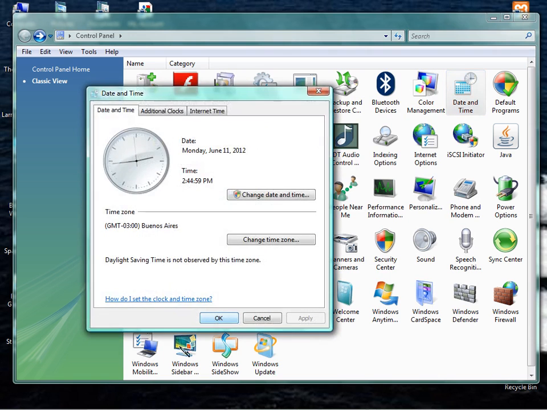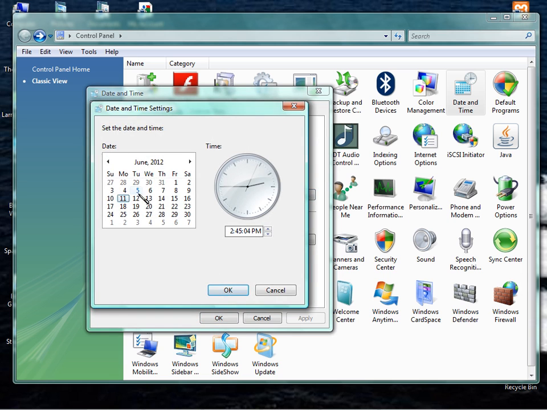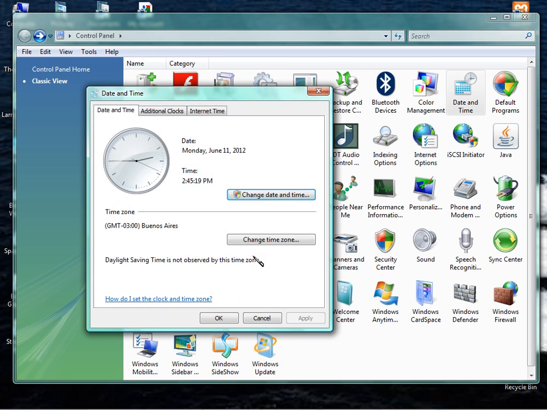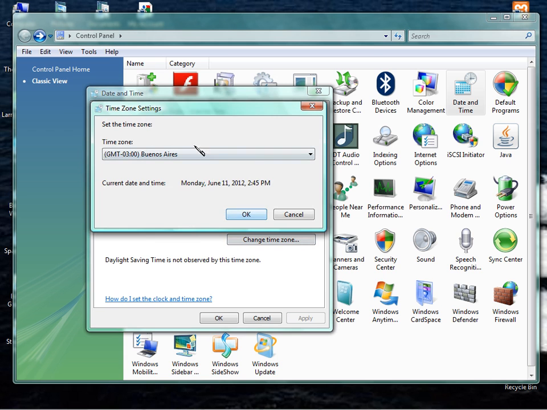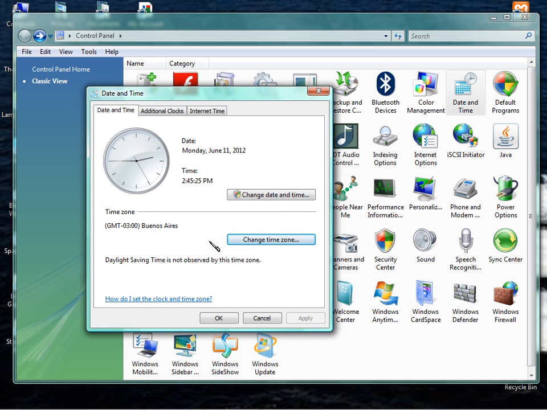Date and time. Here's your date and time. Change the date. Click on whatever date you want it to be. Change the months forward, backwards. Your time, same thing. Click on here, your cursor comes up. You can use your back button and simply change whatever time it is. Time zone. Simply change your time zone: Mountain, Eastern, Central, whatever you're doing.